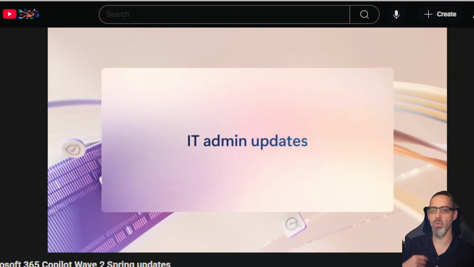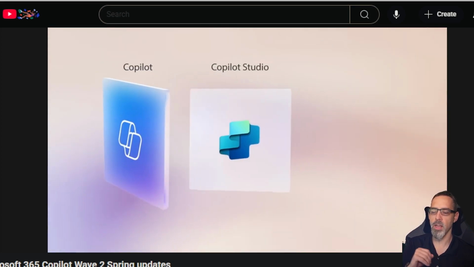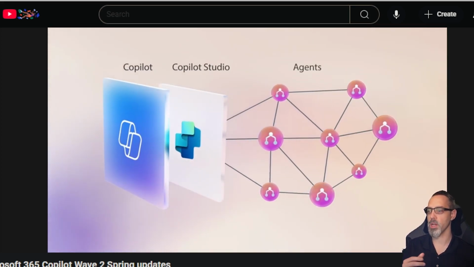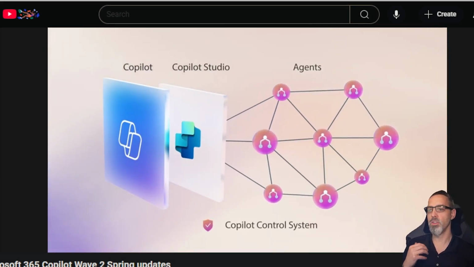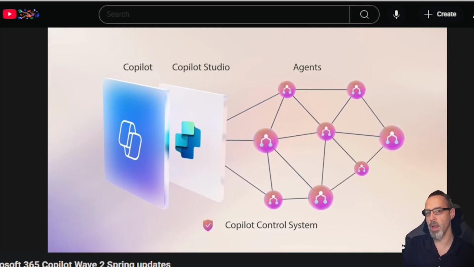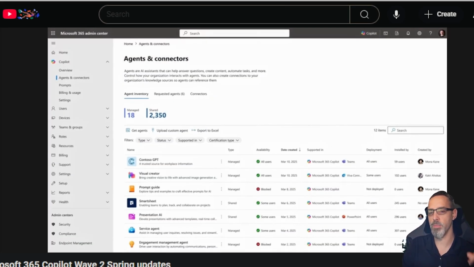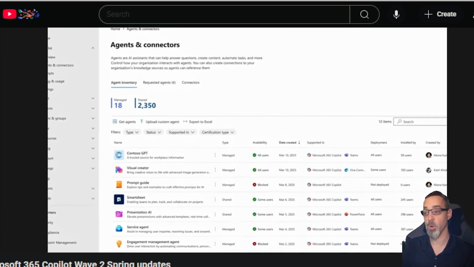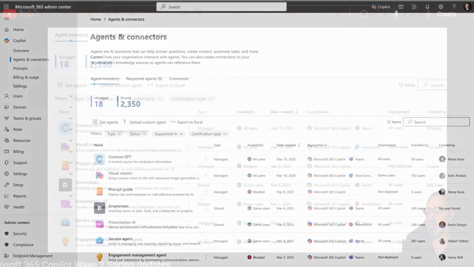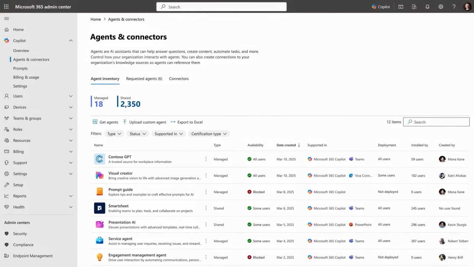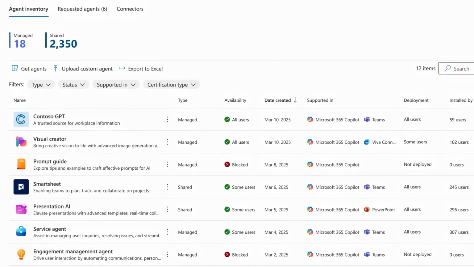And we'll kind of talk through those as the video plays. And the big changes that we've talked about already is kind of the enhancements to Studio and agents and the Copilot control system. Some of the additions that they're making in this area is the ability to track agent usage at a deeper level, to actually understand what agents are being used in the environment, how often are they being used, what type of queries are going into these agents.